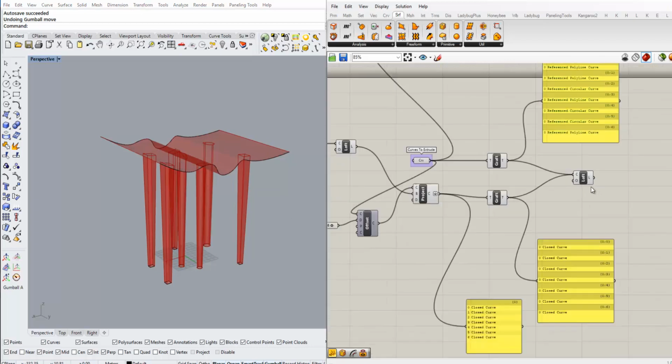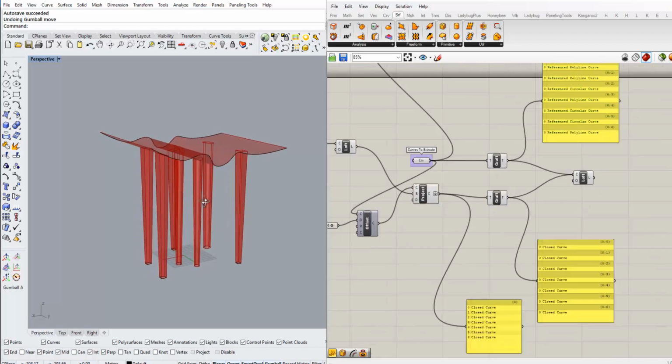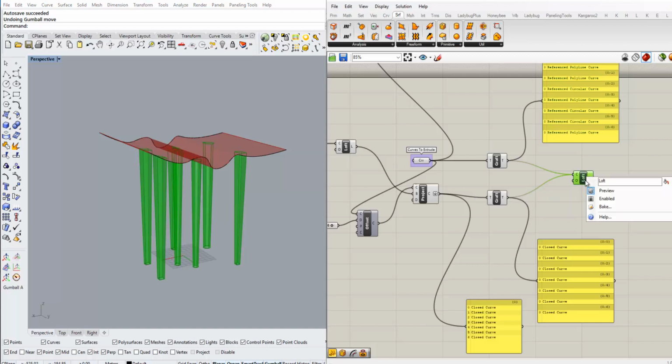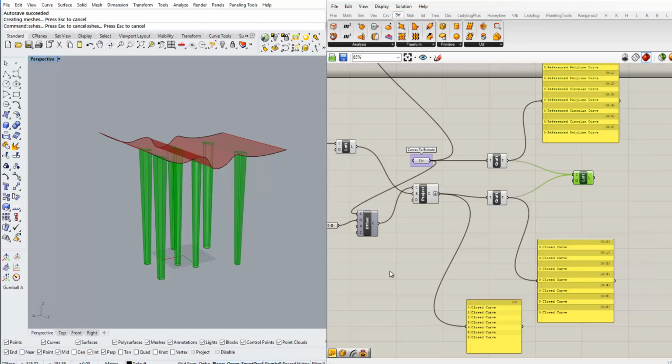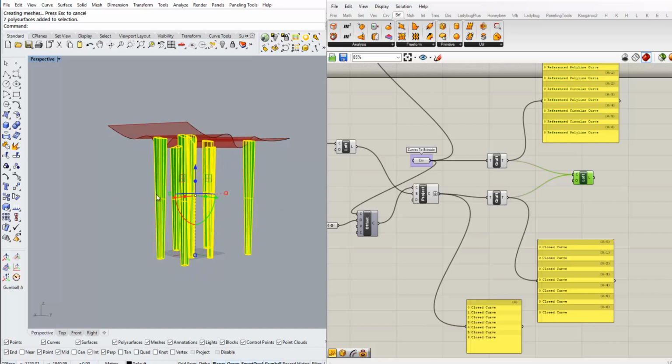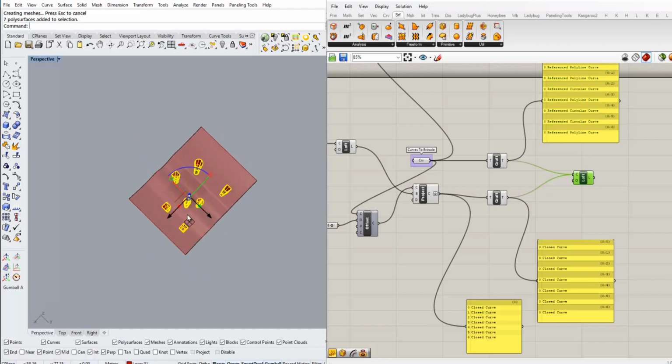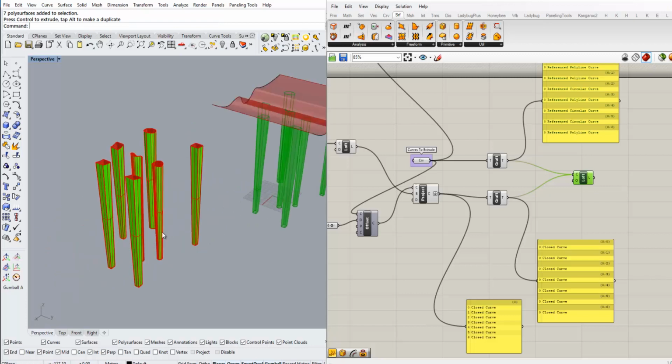Now let's go back to our definition. Here I have grasshopper geometry, so if I want to convert these to rhino geometry, I can right click on the loft, choose bake, choose a layer to put the geometry in, and click OK. I will select those and move them aside. Now I have one version.